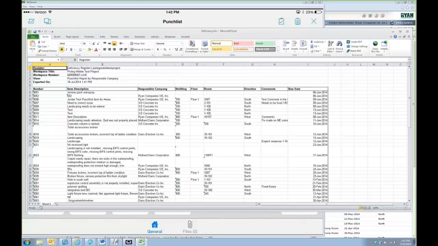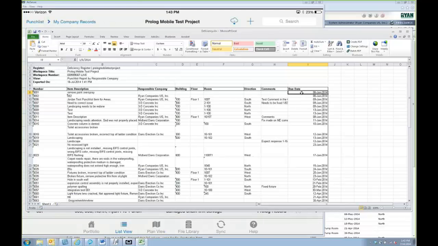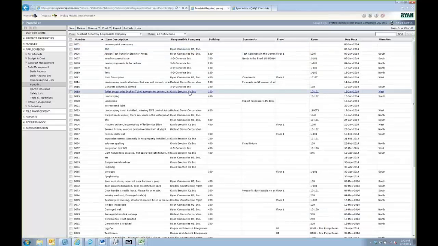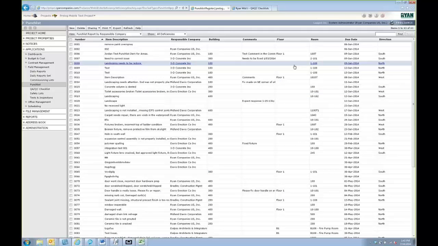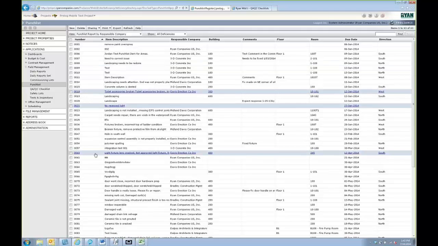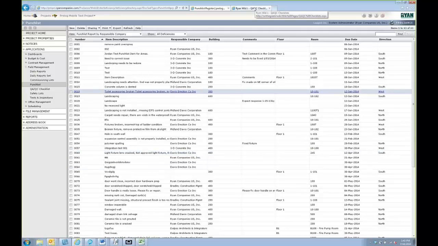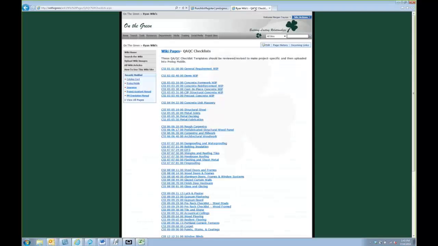Now, if your project manager wants to get all of the photos that were taken in Prolog Mobile out of ProLiance, instead of going in to each individual one and clicking on the attachments and getting the photo out, what they can instead use is the export app. If you've never used the export app before, it is a way for you to pull out photos and files and copies of different documents in ProLiance. And Brad used this on one of his charter schools when they did punch lists.